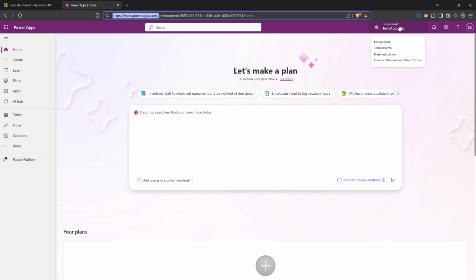Once you're all set up here, you'll need to select the correct environment. Look toward the top right corner of your screen and you should see a drop-down menu. Click it and choose the environment where you will be working. This step is crucial as it ensures you're making changes to the right workspace, so take your time to verify that you've selected the appropriate environment.